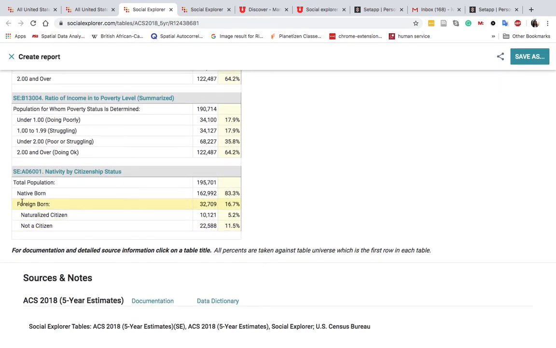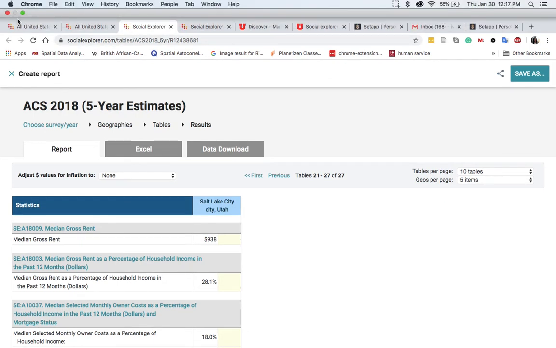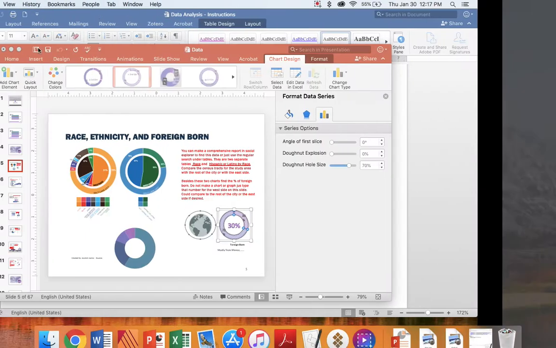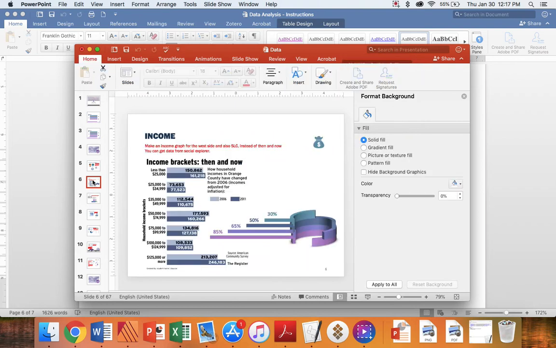So here it's the foreign born population, and this is the percentage. You will do this for the west side and also for Salt Lake City. Okay, so we are going to go now back to the slides and I'll show you the next one.